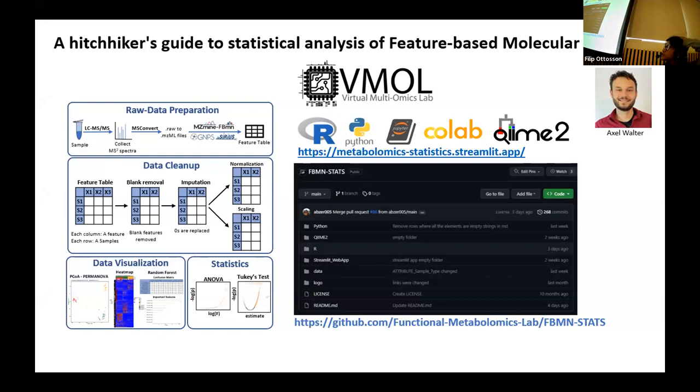So just some final words. Last summer school, we followed the same sort of format, and we also showed everyone the data cleanup and the univariate and multivariate stats. With that, we also decided to write an article about it. Many people from the VMOL group, virtual multiomics lab, contributed to it, and also many people who are here. We are still writing this article, Hitchhiker's Guide to Statistical Analysis of Feature-Based Molecular Networking. I just put one picture here, but there are so many people involved in it.